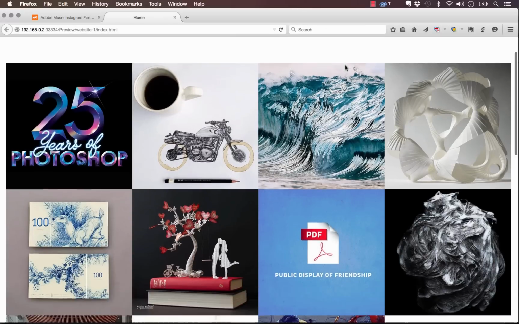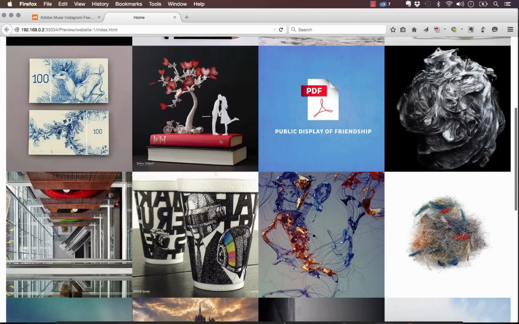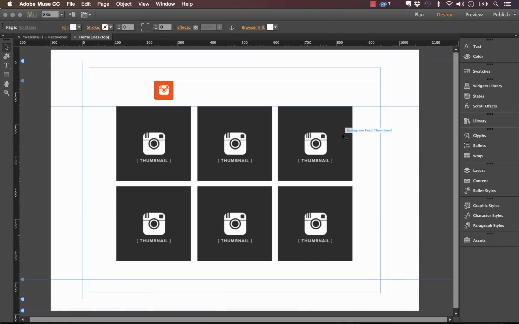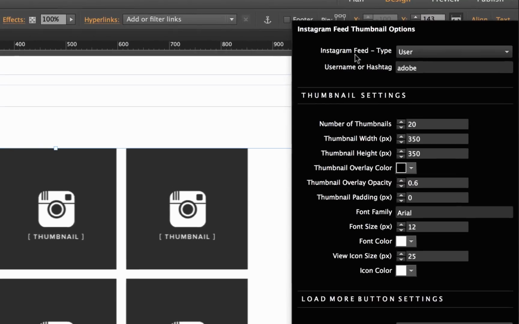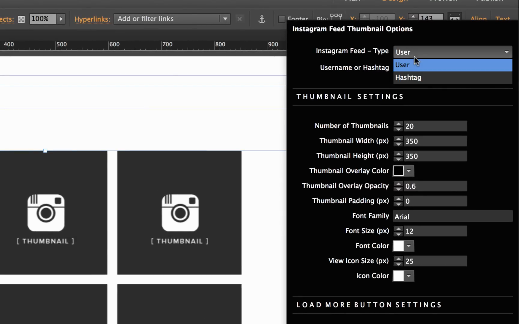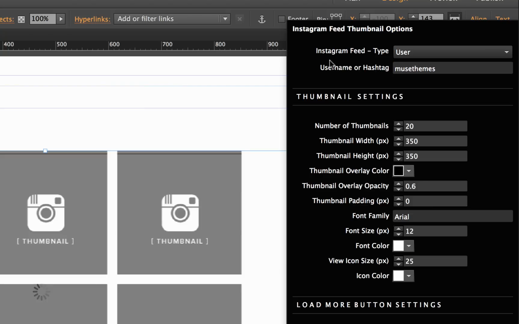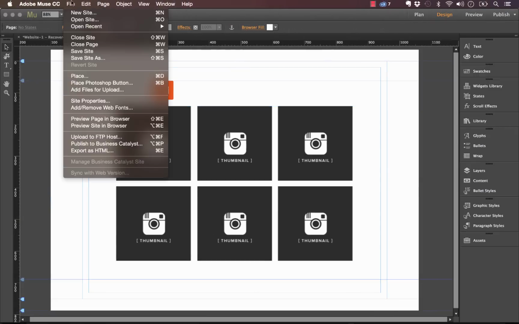So as you can see, it loads quite nice just by default there, but let's go ahead and style some of the settings. So the first thing we'll do is on the main central widget, we have the ability to use an Instagram feed and we can use a user or a hashtag. So right now we have the username put in as Adobe, but we can change this to any username. We could use something like Muse Themes, and of course this would load all of the Muse Themes related content.